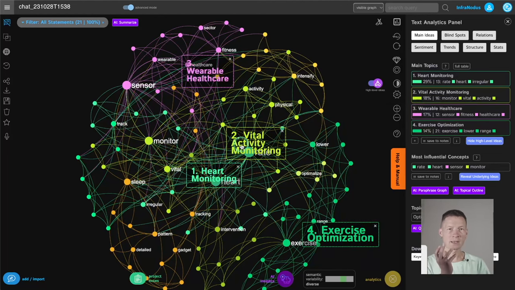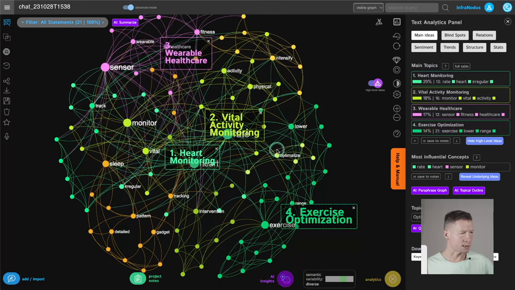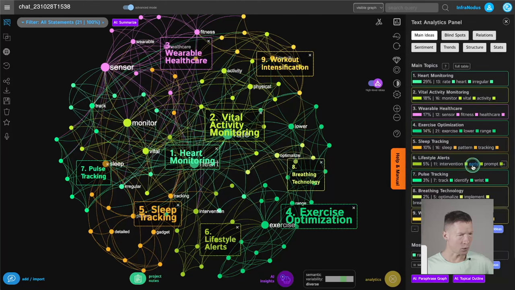So that gives me a high-level view of what the conversation is about. It kind of analyzes this interaction in real time. And then it says, okay, I'm talking about heart monitoring, vital activity monitoring, wearable healthcare, exercise optimization. I can see that the exercise cluster also was really separate from the rest here. And then I have more on sleep tracking and pulse tracking and so on, right?